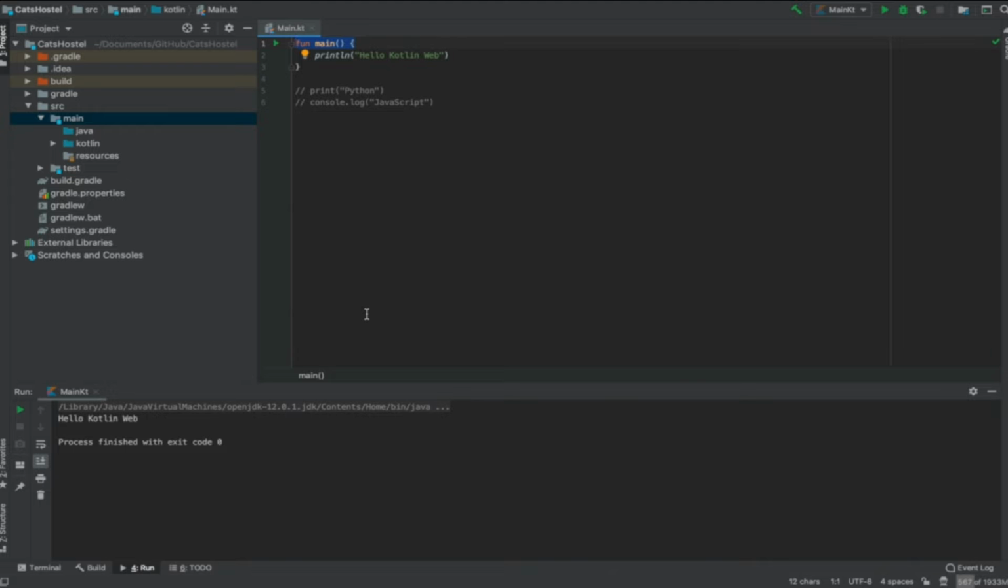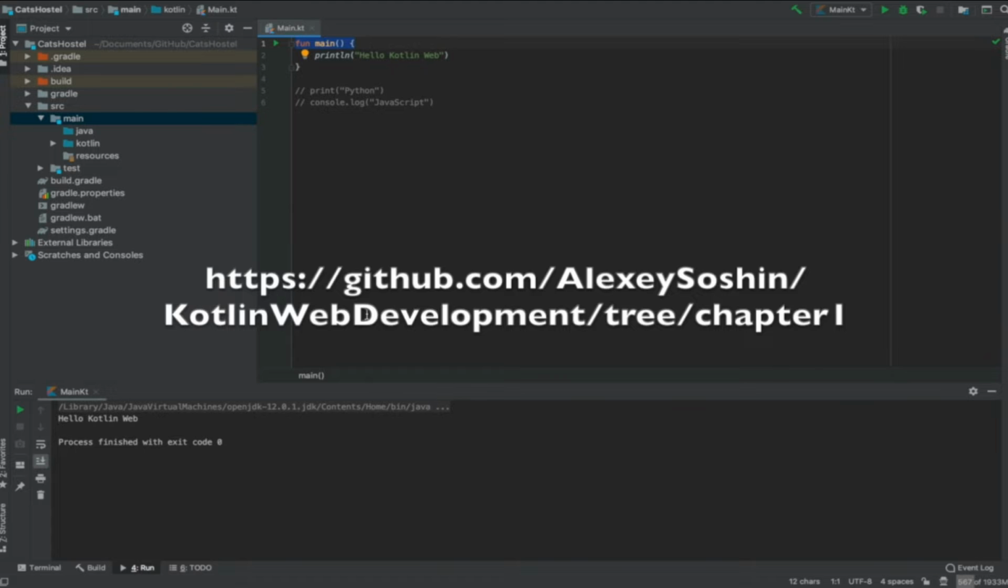In our next tutorial, as promised, we'll discuss all this Gradle stuff in more detail. At the end of each video, I'll also provide you with a link to the current state of this project, so you can start when we finish the previous one.